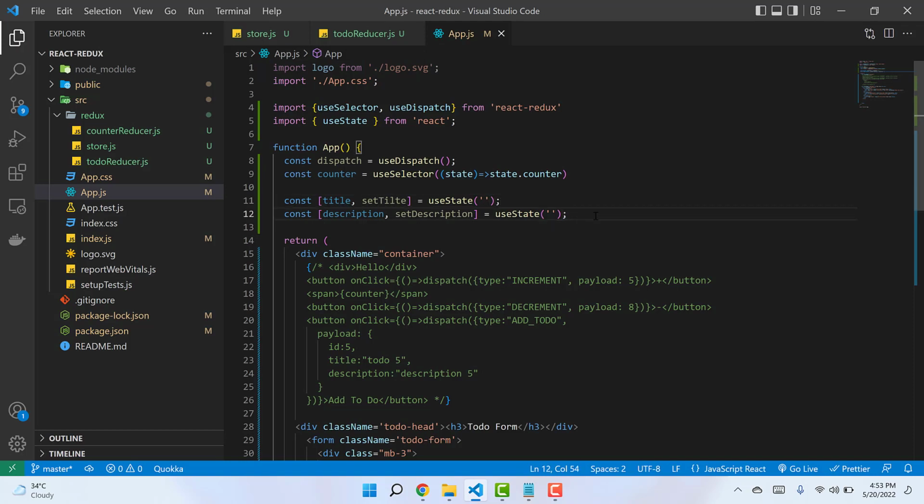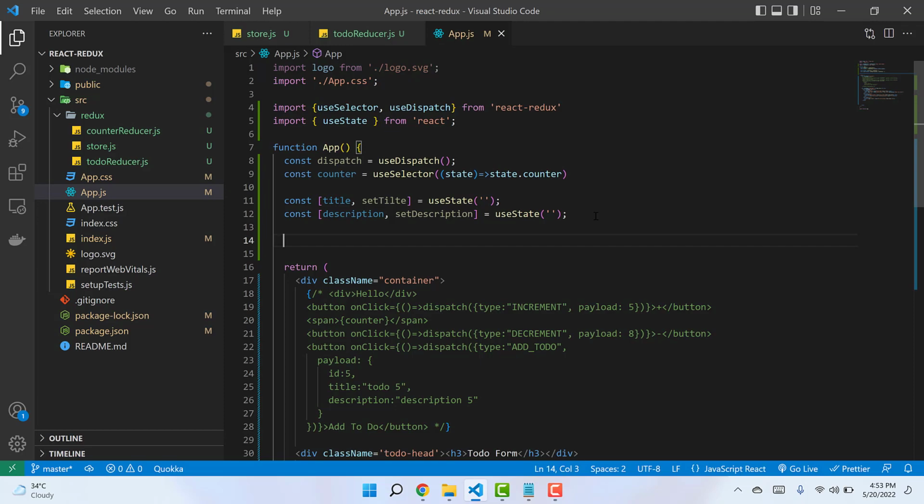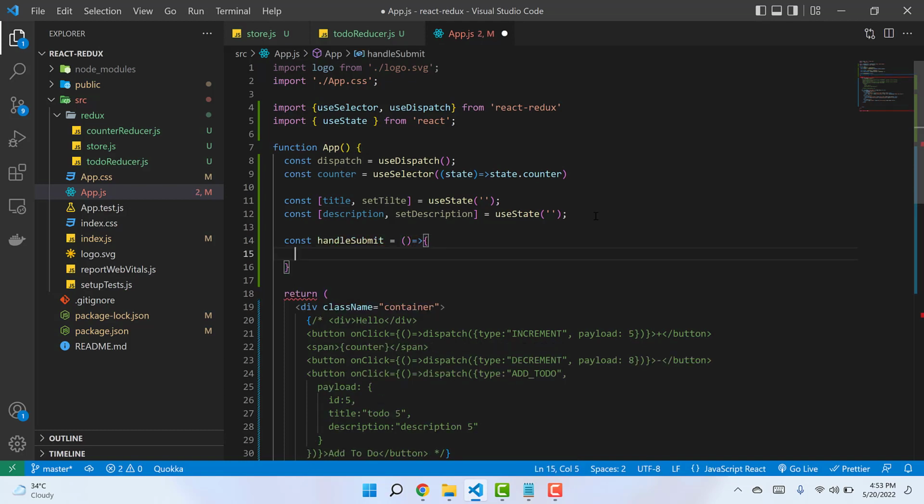Along with that, we need to have a submit function as well. So let's create that function and name it handleSubmit. It is going to be an arrow function that would be responsible for grabbing the states and saving it to the Redux store. So for now, this part is done. What we need to do is bind these states with the input and the text area respectively.